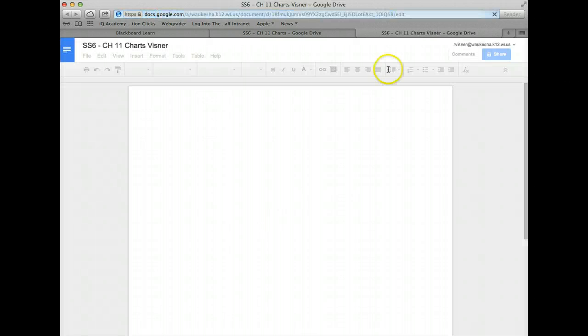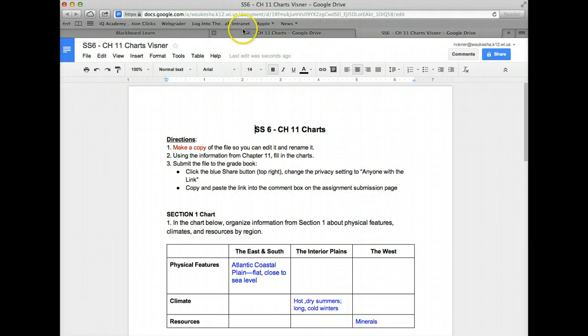And then you'll see it reloads. I have two tabs. I can close the initial one, which was the directions and the file that you couldn't edit, and now I can work here. Now I'm able to edit it. If I don't make a copy, I can't do anything with the chart.